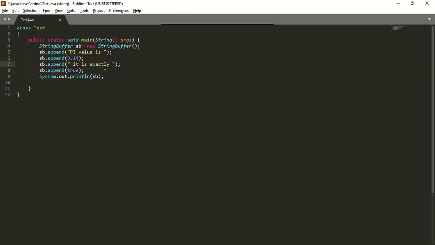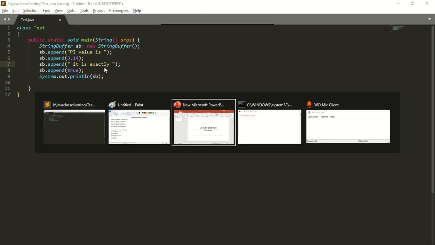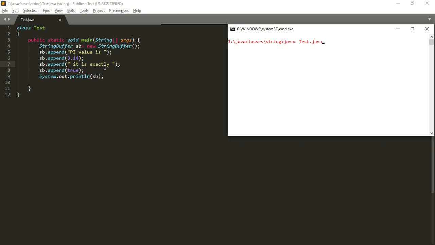Save the program. Next, compile, run the program. So what will be the output? The output will be pi value is 3.14. It is exactly true. So is this clear?